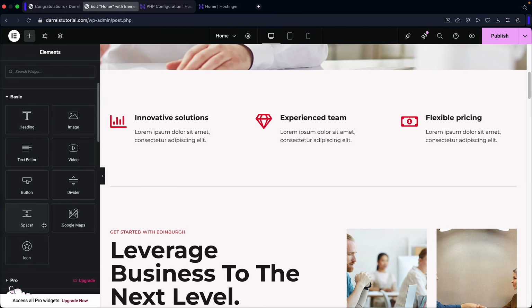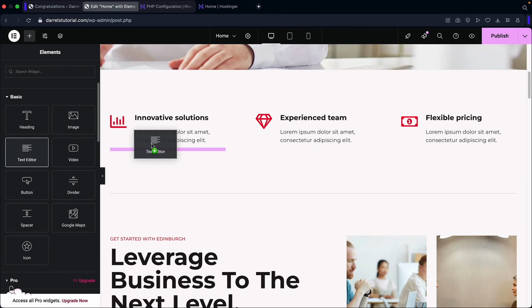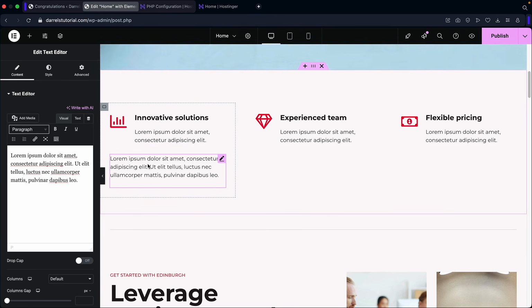Now, in order to use an element, all you gotta do is drag and drop it onto the page. So for example, I'll take a text editor and I'll drag it onto the page. And there's that pink line right there. I'll go ahead and drop the text editor.